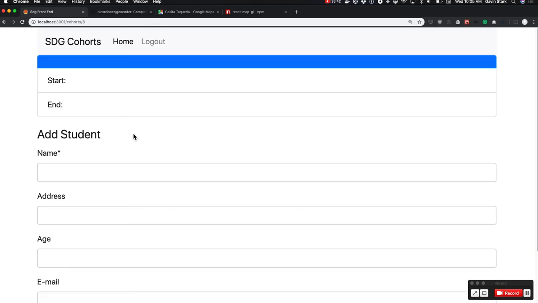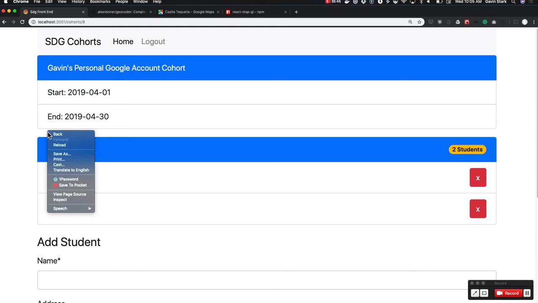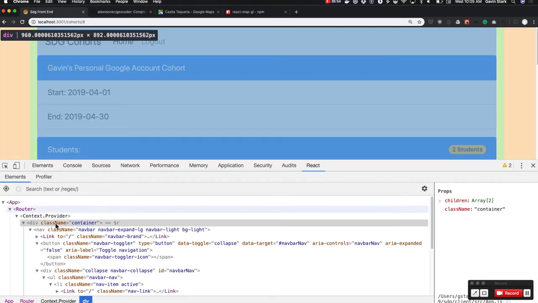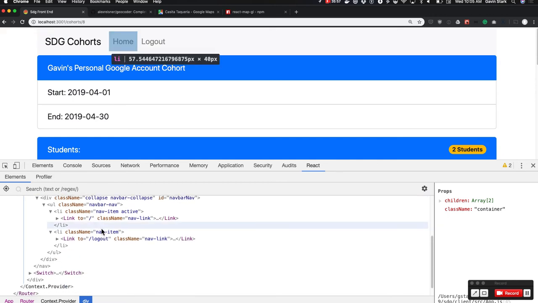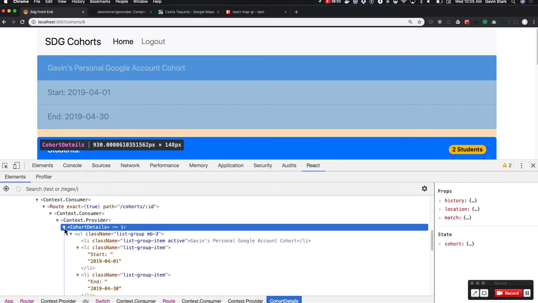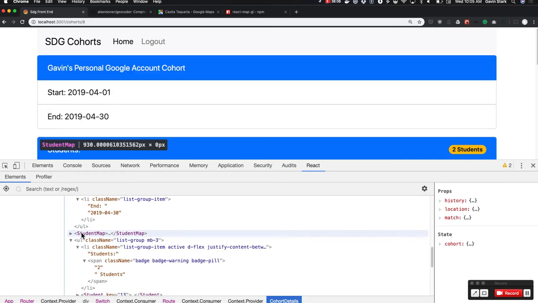So let's put in our student map right here. And we still don't see it because the map is really there. If we go into inspect and we go into React, let's find our students. It's always harder to find when you have router. Here's our student map, but what's the size of the map? How many pixels wide by how many pixels tall? Can you see it show up there? 930 pixels wide by 0 pixels tall, right?